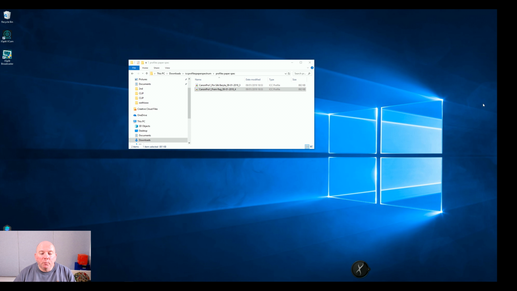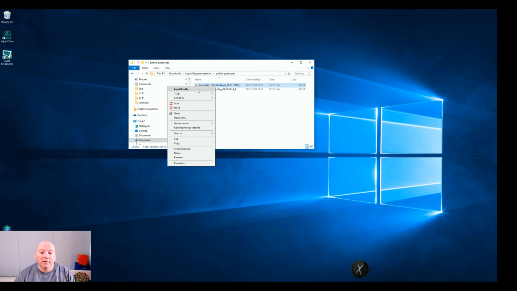Once you've got your email with your colour profiles, you save them wherever you wish. In my case, I've made an ICC profile for Paper Spectrum. And all I need to do then to install these profiles, for each one, click, highlight it, right click, install profile. Is that not simple to do? So there's no excuse for not going ahead and getting the right profiles for your printer.